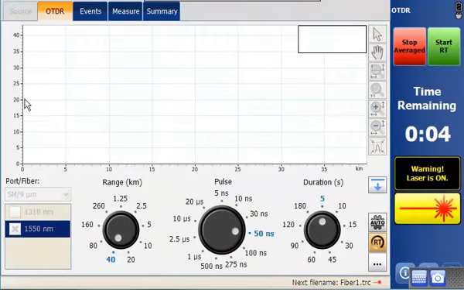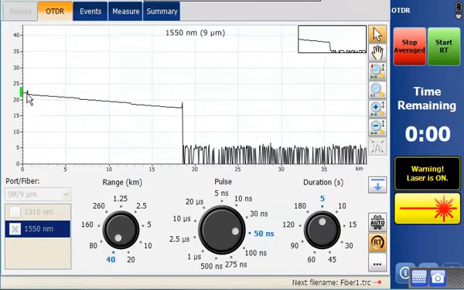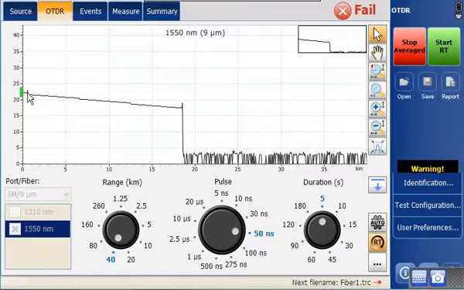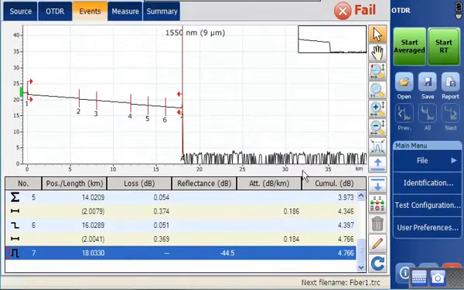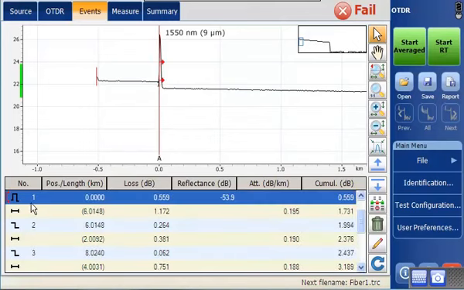Now, when I do another test, you'll see that our brackets move out to that very first event. This reflective event right here is my connector. If I zoom into that, you'll see that we've moved the start of analysis bracket out to the end of my launch cable. So now we have basically referenced this out. This is now my first event and my zero location. It's event number 1 and my zero location.